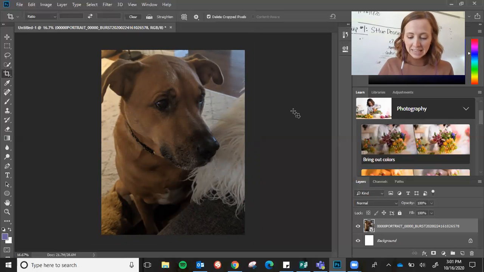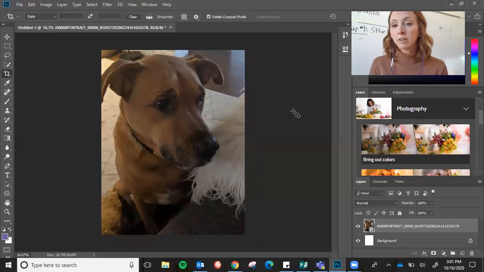Once you're done with that, the next thing I want to show you is how to remove small objects, or mainly small blemishes. This works really well if you have a portrait where someone might have some blemishes on their face. It also works if you have a little fuzz or a little hair or anything little that you want to get rid of. This does a really good job.